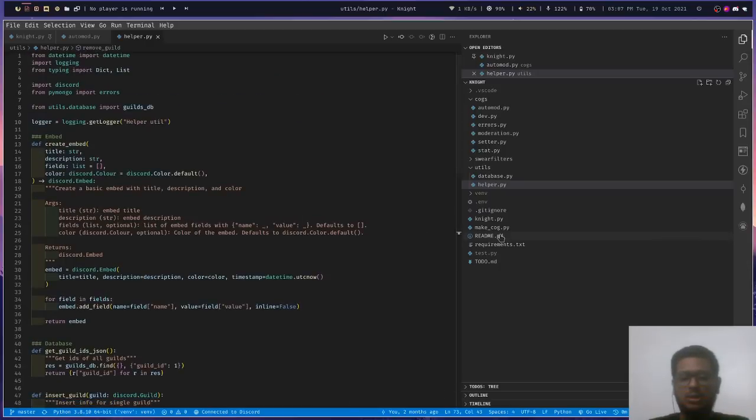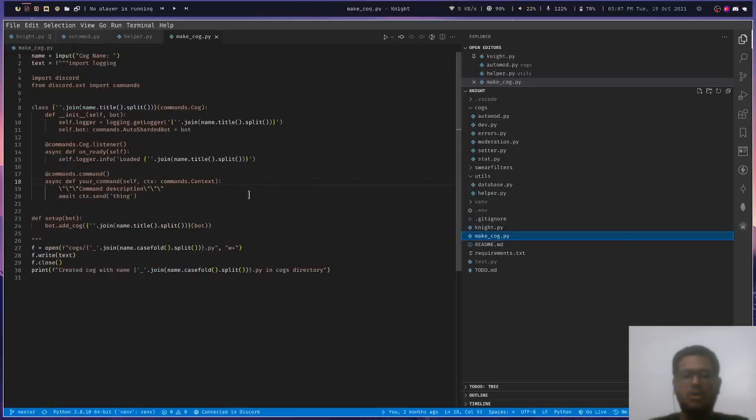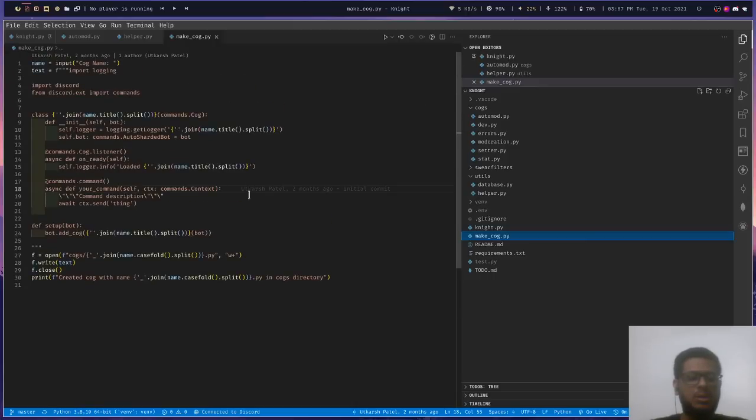One other file is make cog. This is a simple base file which, when run, we need to pass a cog name to it, and it will automatically create a bare bone structure of a cog, so we don't have to type the basic cog structure every time we make a new cog.